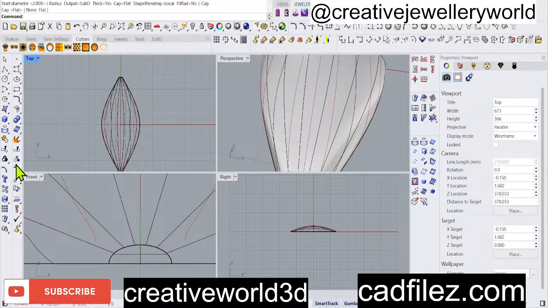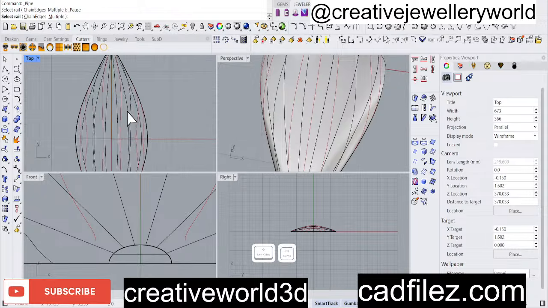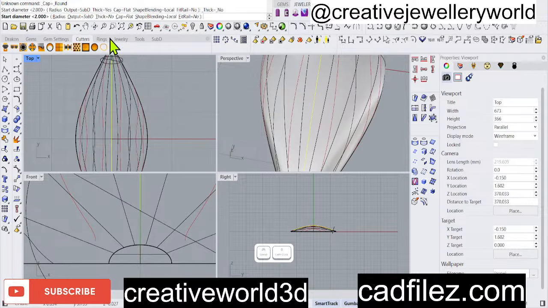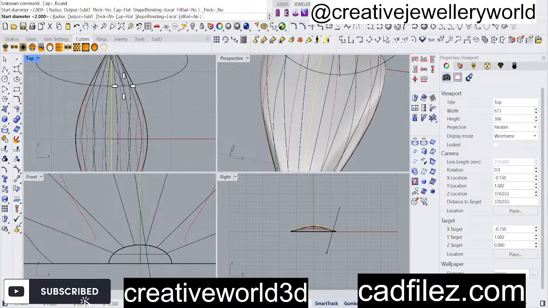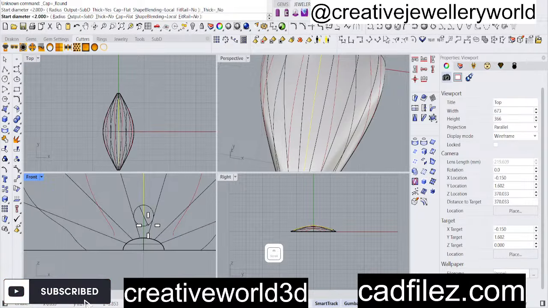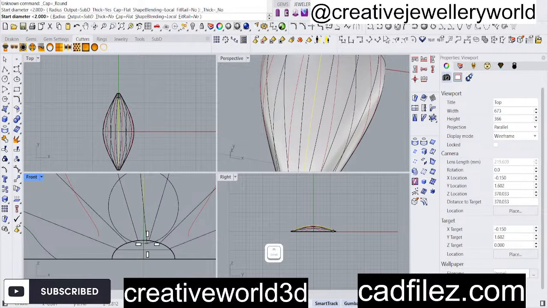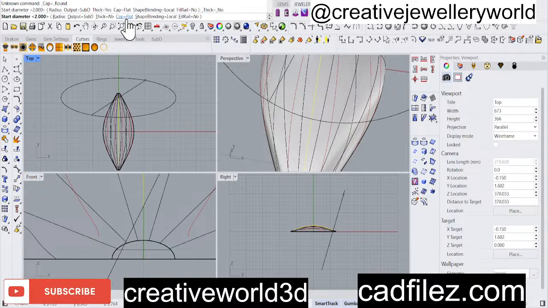If you go here, you can see two kinds of pipe tools, one with flat caps and one with round caps. I'm going to select round caps pipe. I just set it as subD because subD is easy to manipulate after creating the cap round.